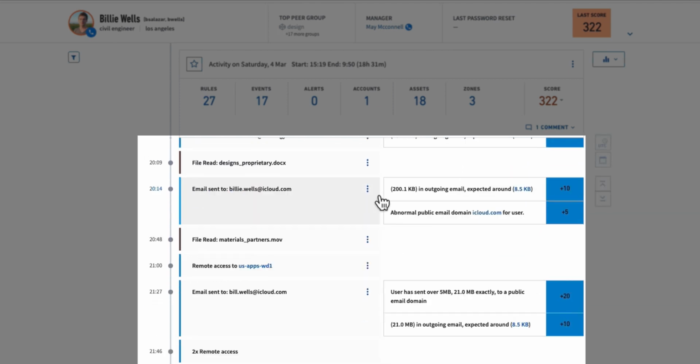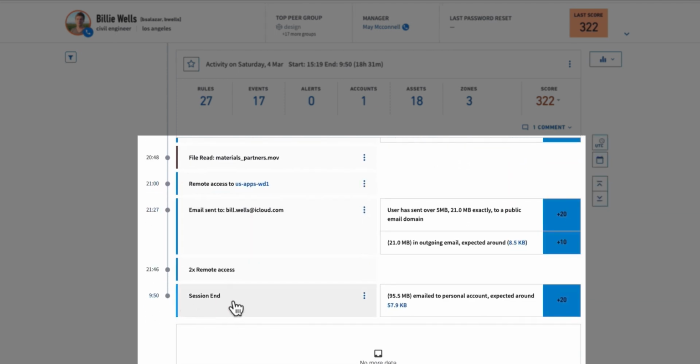And then when we get to the very end of his session, so we can see here, after he went home for the day, Exabeam's batch analytics calculated up all of the email behavior in this particular session, and we're able to identify that he sent 95.9 meg of email to his personal email account when we expect only 57.9 KB.